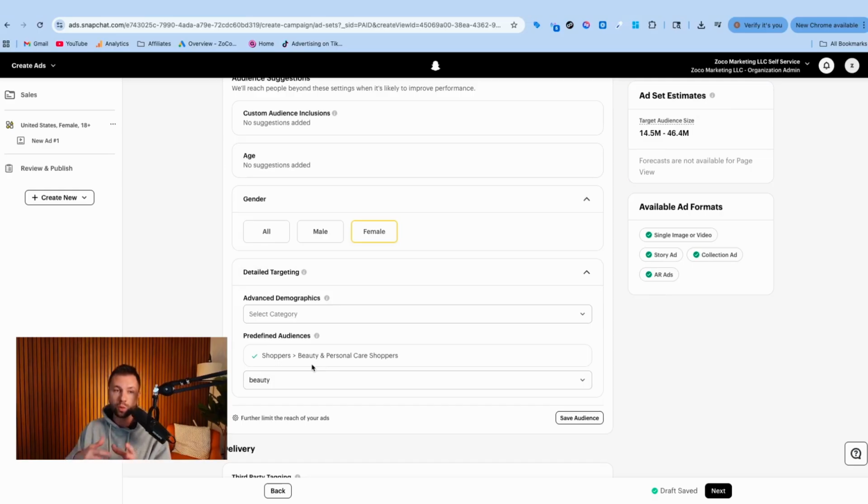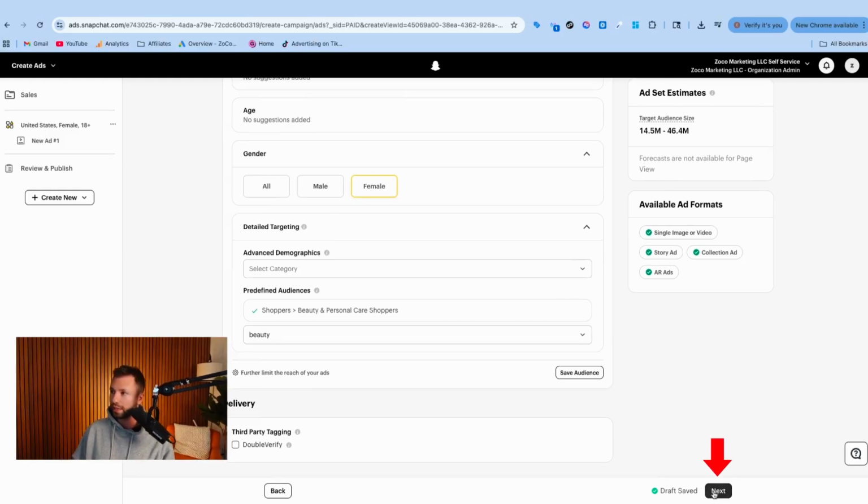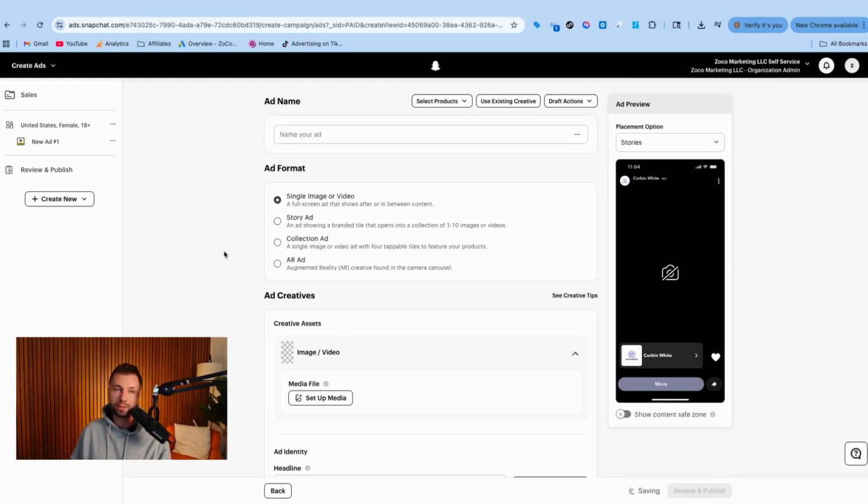And this is of course something that you'll want to test as time goes on, the audience that you're going to be targeting, but I'm really happy with this right now, and we can move on to the next step. So what we're going to do is hit next here onto the next part, and now it is actually time to create our ad.